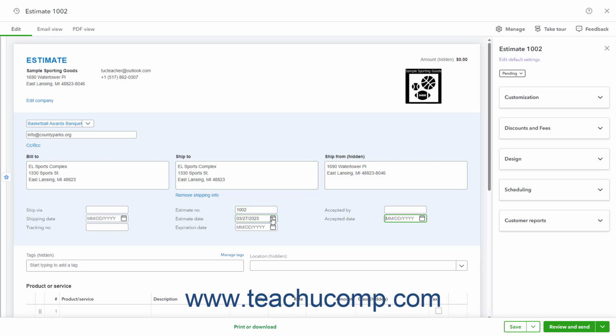The Estimate Date field contains the current date, and you can change it if needed. To set an expiration date for the estimate, select it from the Calendar Date selector for the Expiration Date field, or click into the field and type a date. If shipping is enabled, then the Ship To, Ship Via, Shipping Date, and Tracking Number fields also appear here.